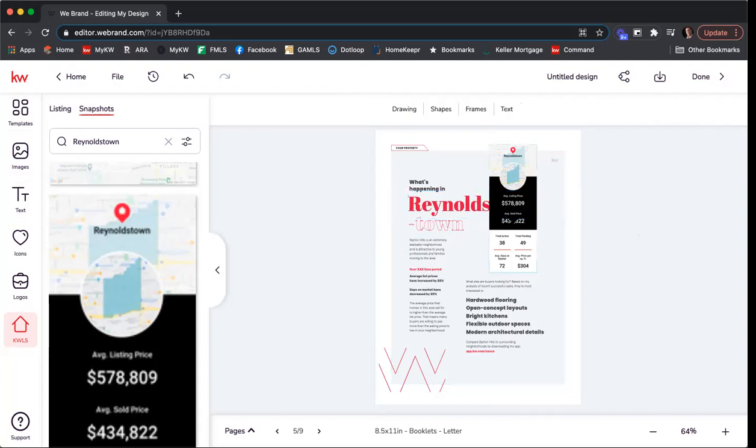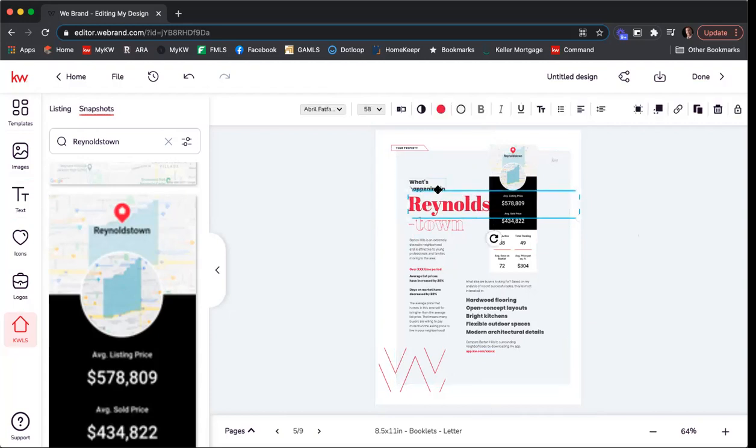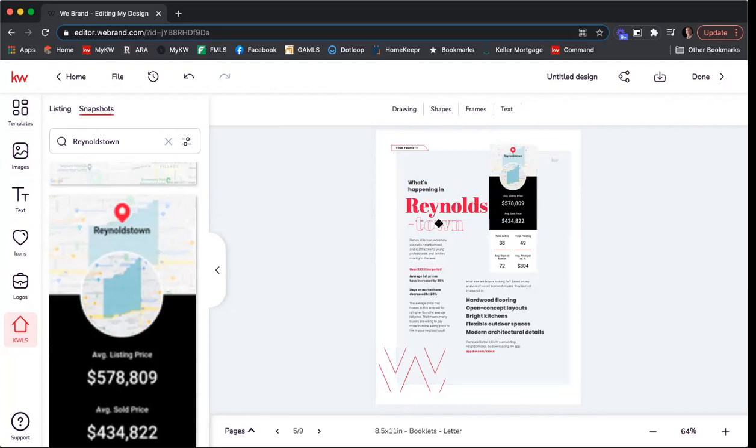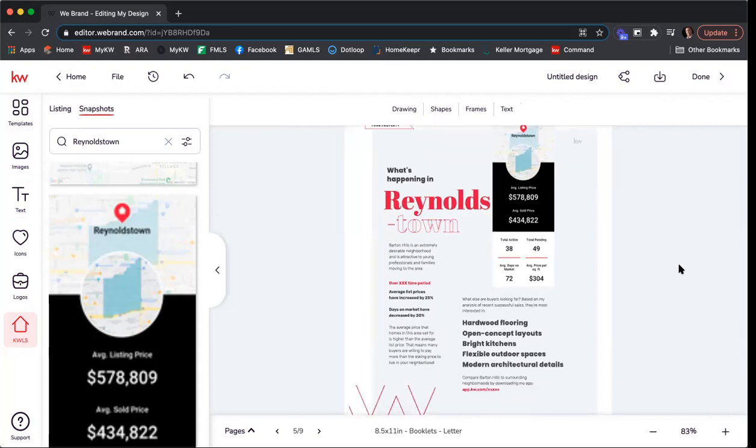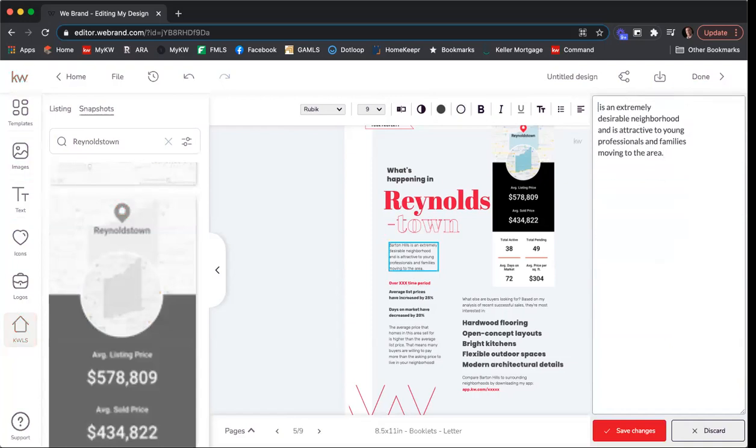And then I would go through, I'm really struggling with moving these text boxes. Wrong text box. There we go. You'd want to go through and update this text here, this information. So I'm going to zoom in so we can see. Barton Hills is an extremely desirable neighborhood and is attractive to young professionals and families moving to the area. So you just want to go through and update this text to be correct based on whatever information you have about your part of town and your neighborhood. Save changes.